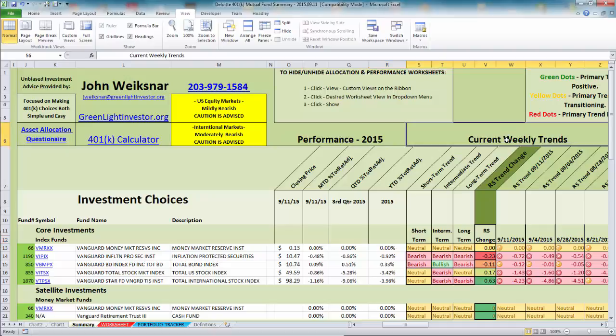Finally, we'll get into what I think is the most important and unique part of this worksheet, and that's the current weekly trends. Column V each week will update the relative strength change, and that shows the week-over-week change in the relative strength for each of the funds shown.